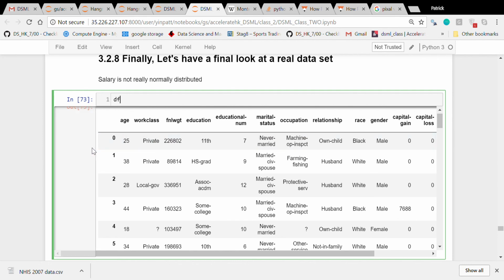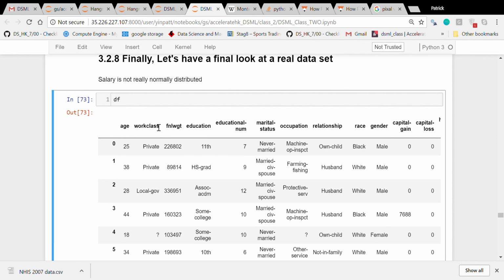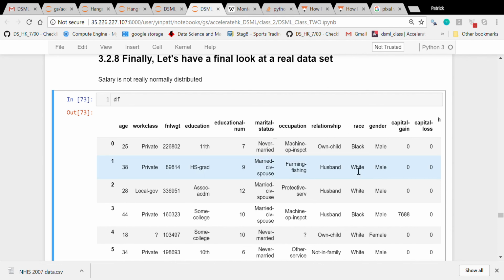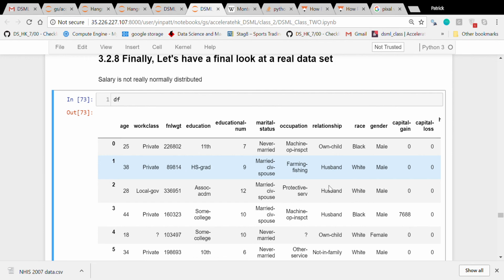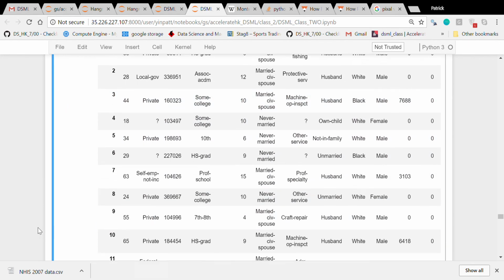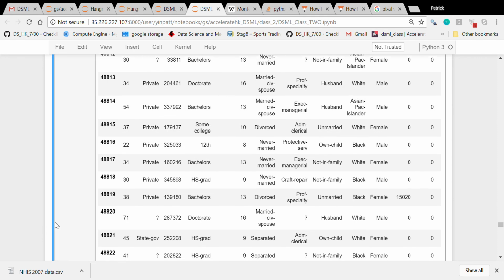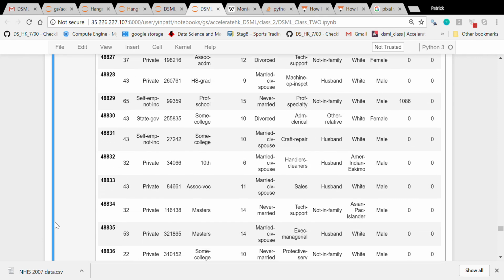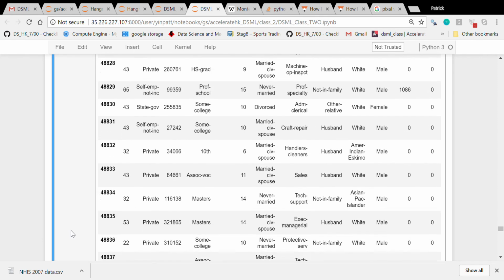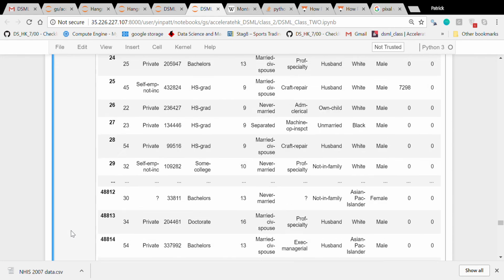And you can see in this Excel table, we have age, work class, education, marital status, occupation, etc. So basically this data frame is got from a government website, and this is quite a huge data set. It has 48,000 rows and 15 columns.